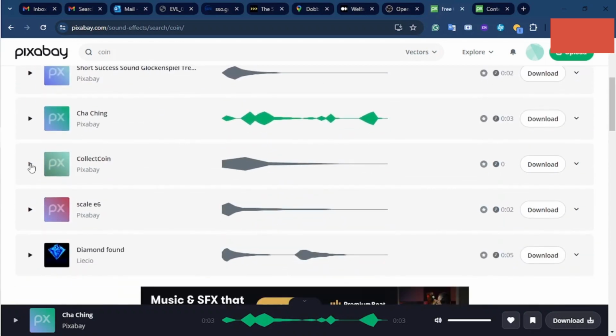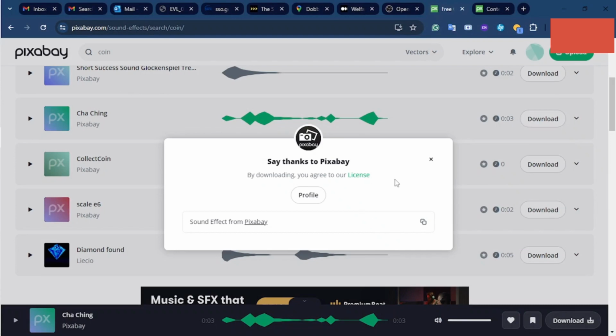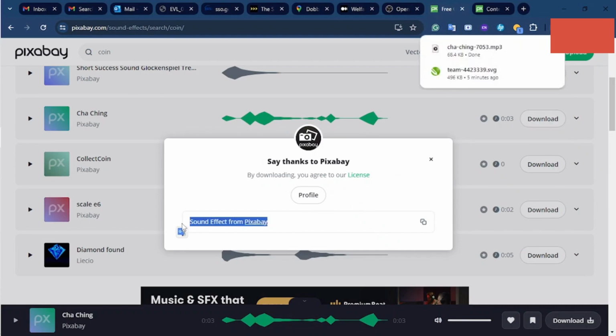Something like that. Any of that is fine. Oh, I like this cha-ching. Yeah. So you can download that. And again, it doesn't really show you the name of the person who provided the sound, but you can just copy sound effect.